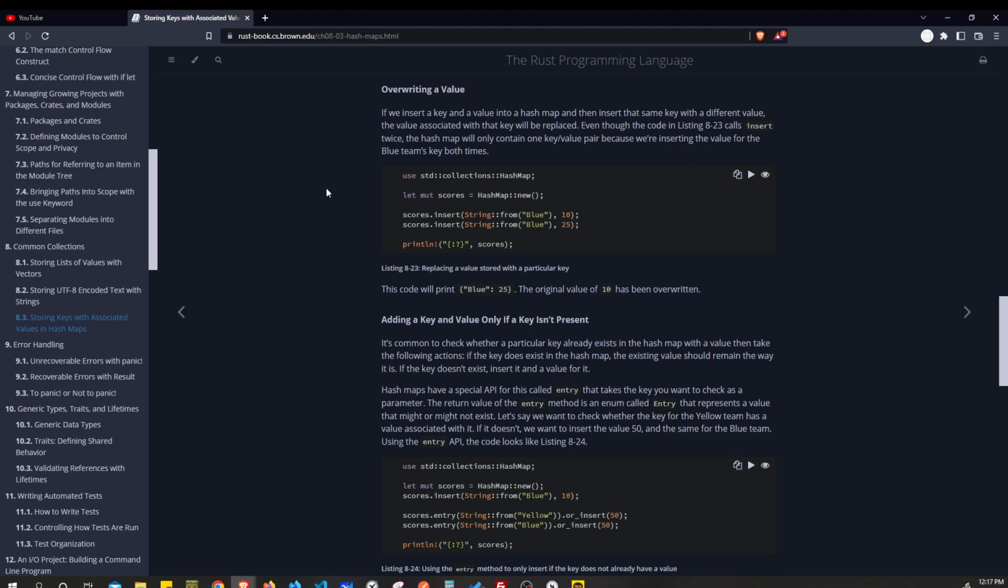Even though the code in Listing 8-23 calls insert twice, the hash map will only contain one key-value pair because we're inserting the value for the blue team's key both times. Listing 8-23: replacing a value stored with a particular key. This code will print Blue: 25. The original value of 10 has been overwritten.